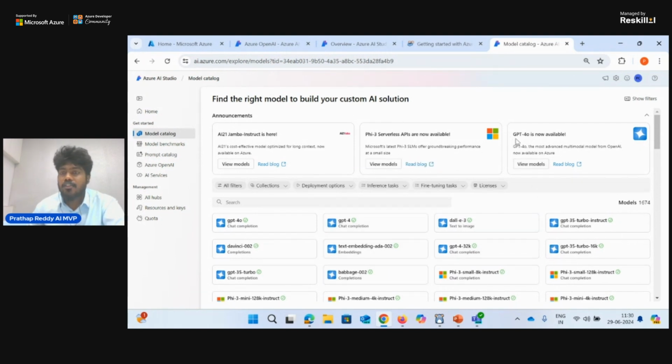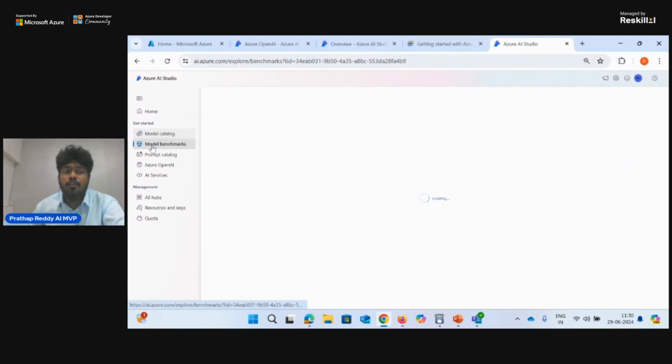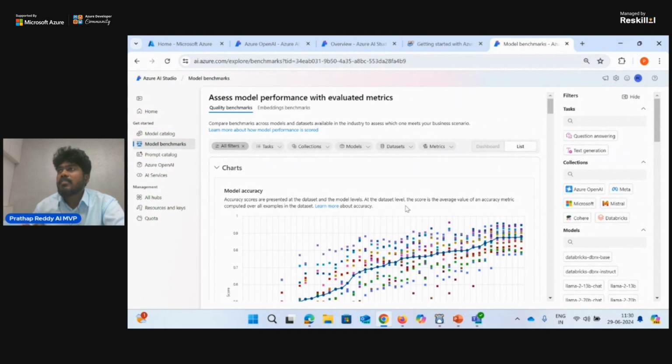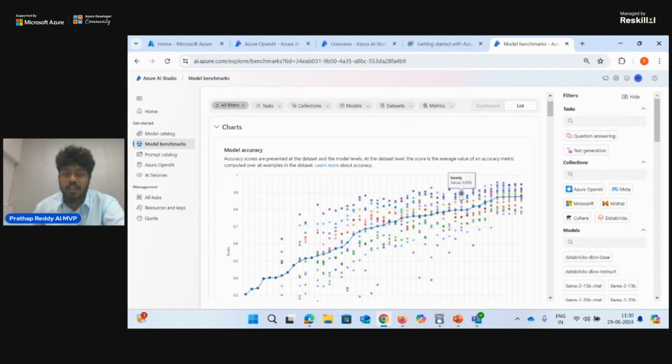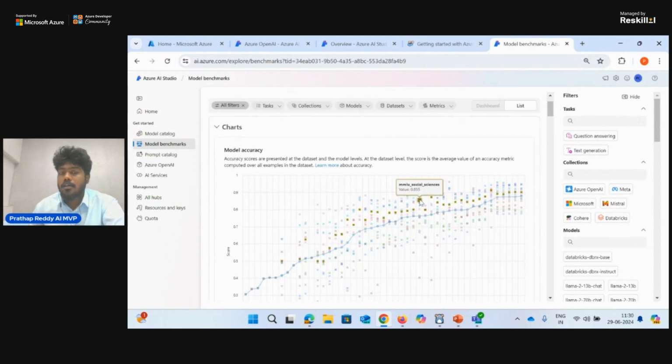So let's see, we have the GPT-4. Omni is also available in the model, and 3.5 is also available, and even the Chat Lama Jumba instructor is also here. And we have the model benchmark. The model benchmark is the accuracy level of each one of the services, each one of the features, how it will look, and everything.